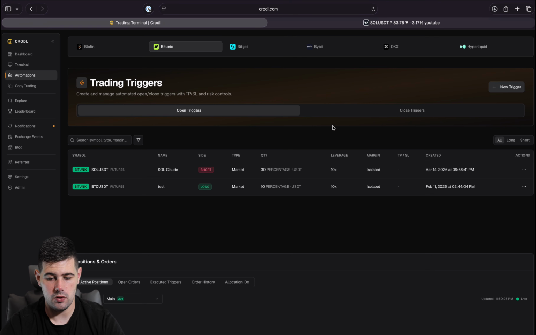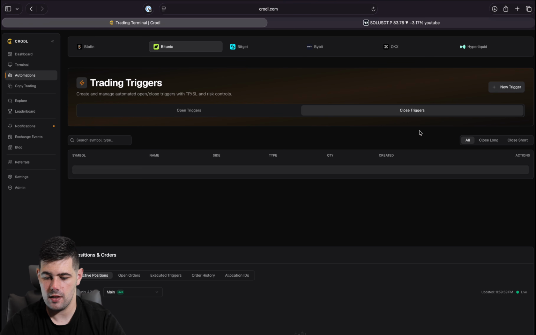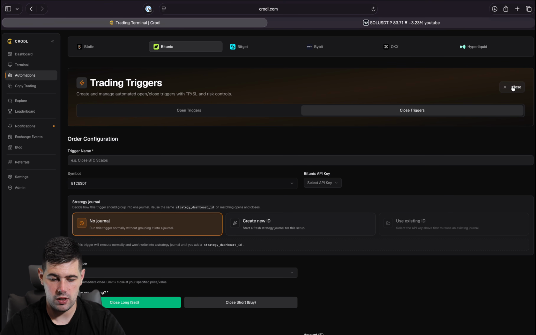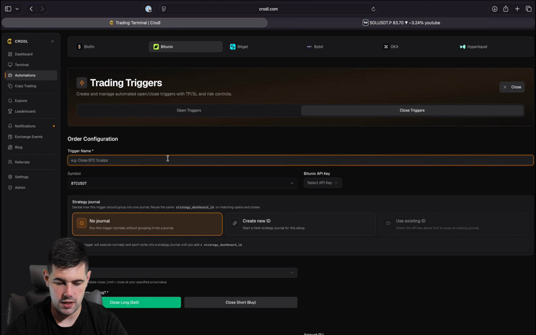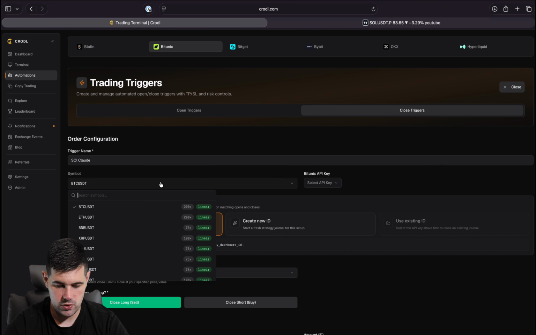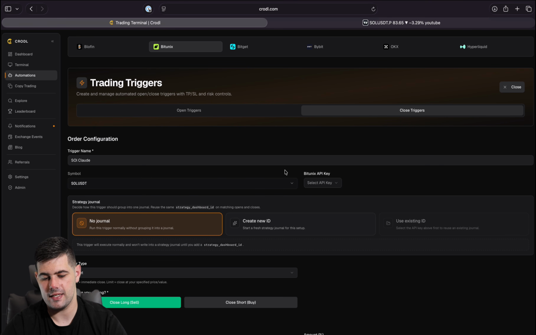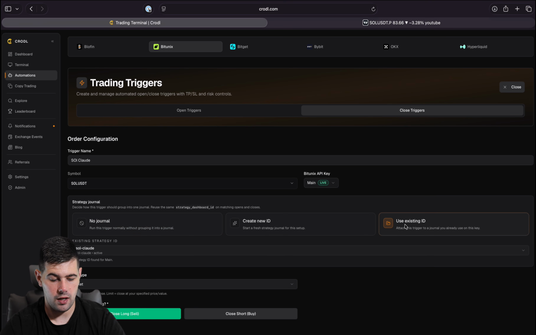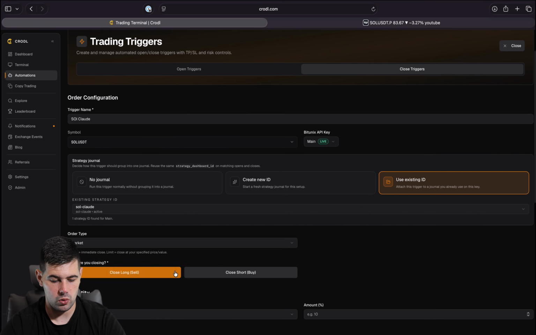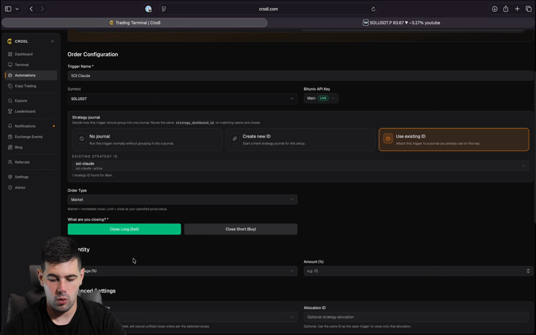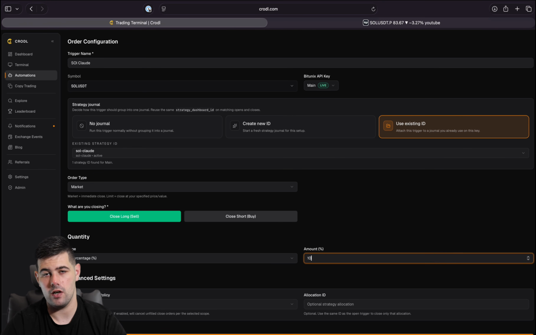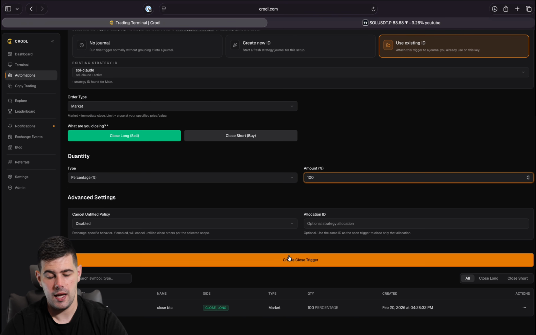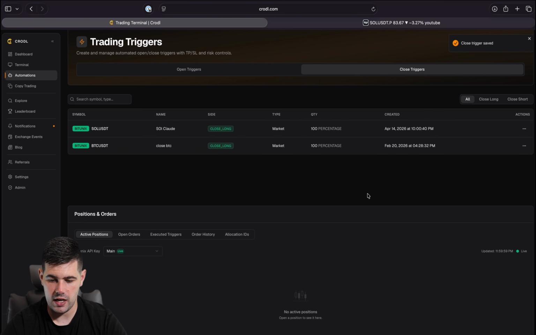So the next thing we need to do is go to our closing triggers. We create a new closing trigger. I'm going to just call this Sol, and we're going to call it Claude as well. Search for Sol. We're going to select our key, and then we're not going to create a new ID. We're going to use an existing ID which is already selected on Sol Claude, and we're going to close long, and I want to close 100% of my position when an exit fires. So that's why I'm saying 100, and everything else is fine for the strategy.